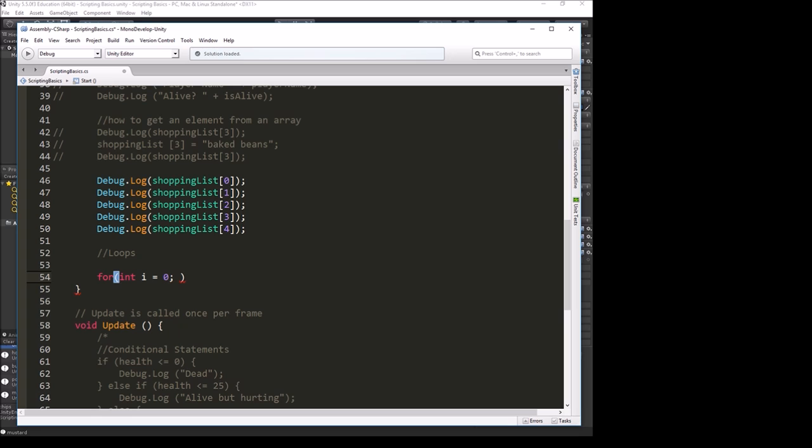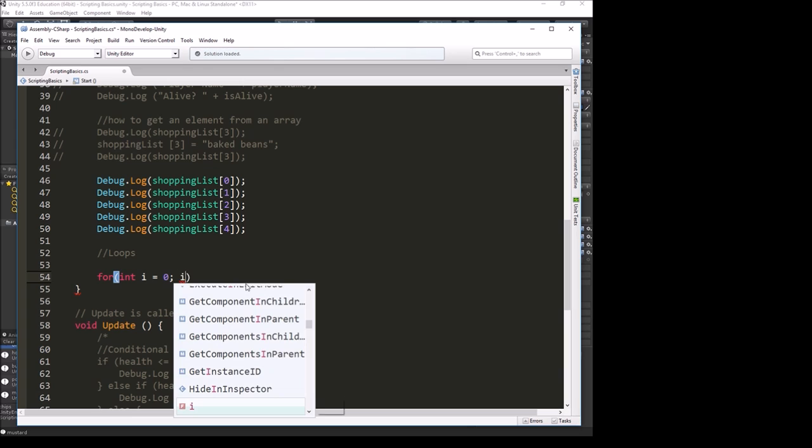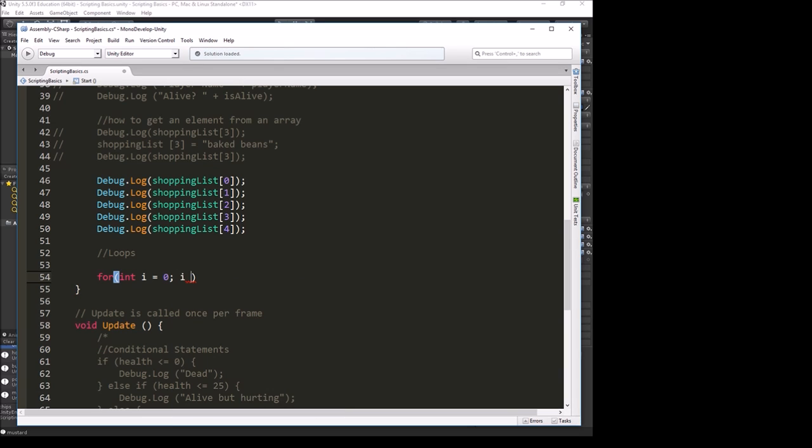Okay, then we're going to give it piece number 2. So piece number 1 here was the counter variable being set up and initialized. Now we give it a condition that it has to check each time it loops to see if it should continue looping, because at some point we want it to stop looping. So we're going to test i. We're going to loop, and the condition is i less than shopping list dot length.